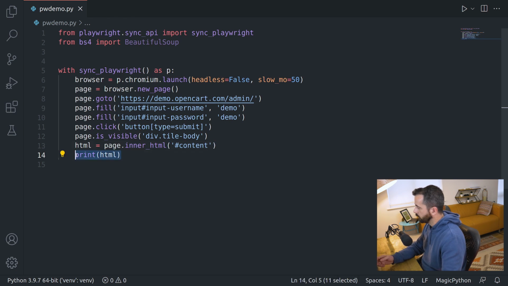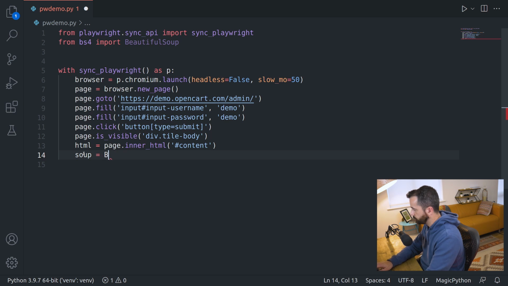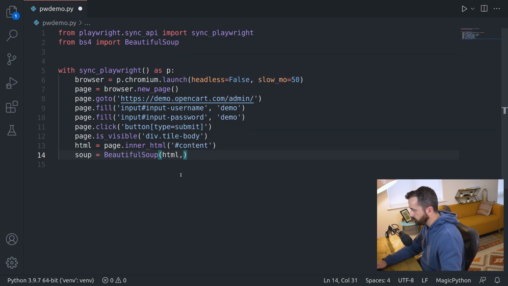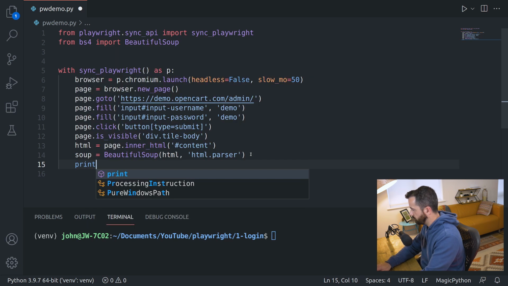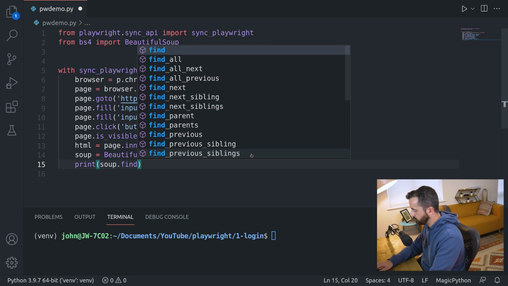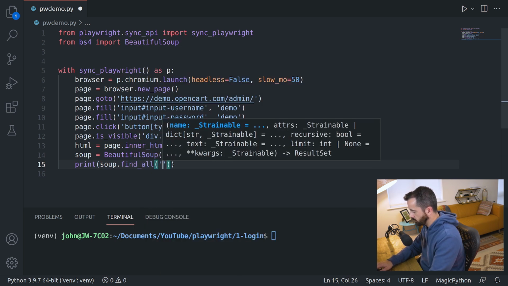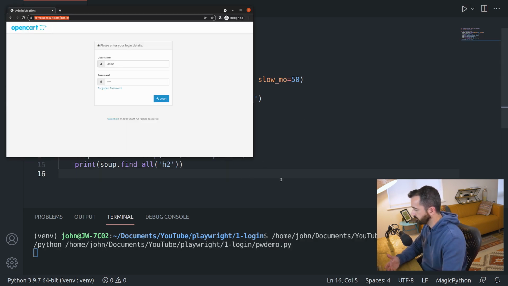We're now going to pass this into Beautiful Soup. So we'll do soup is equal to BeautifulSoup, we give it the HTML, and let's have the html.parser, which will do fine for us. So what we'll do, we'll just try printing out soup.find_all for h2 tags, and we'll see if that gives us some elements back, so we know that it's working.